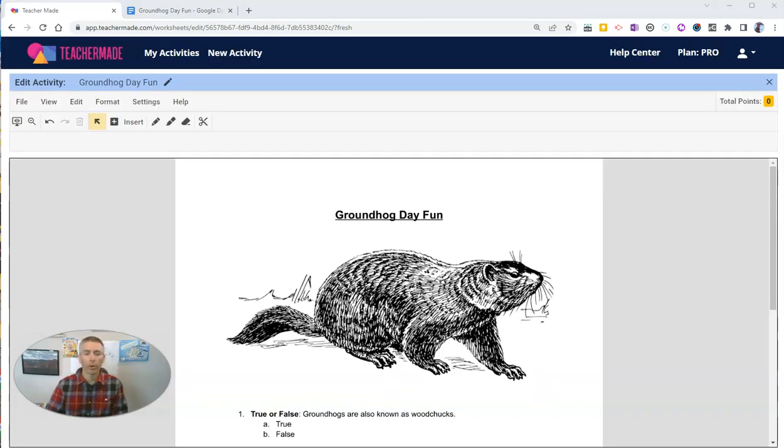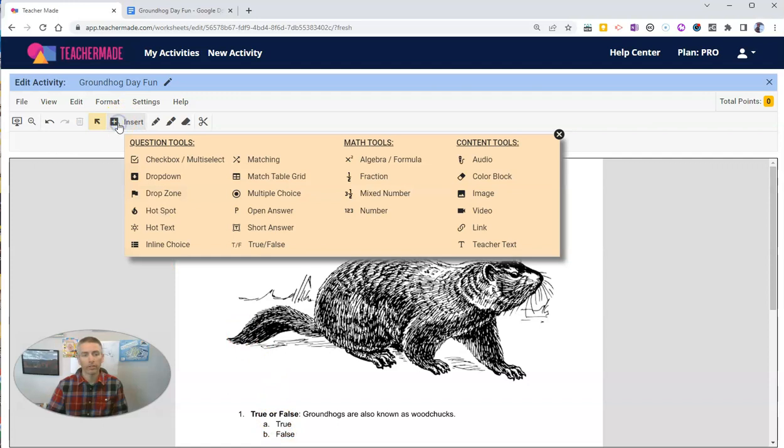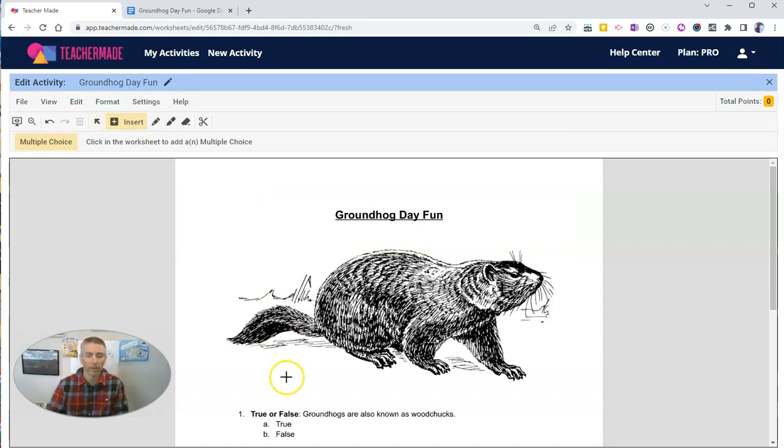And now we're going to start creating our actual activity. So the first thing I'm going to add to this activity is this true and false piece, where I'm going to insert the question type of multiple choice. Now, I could do true false, but I'm going to do multiple choice here just so that I can demonstrate how multiple choice would work. True false would work in the same manner.